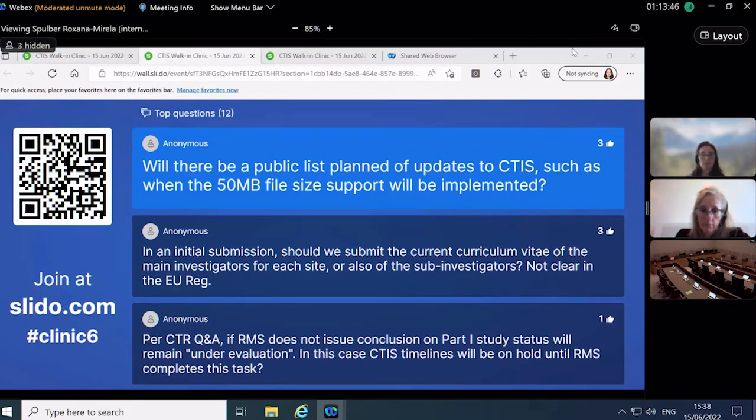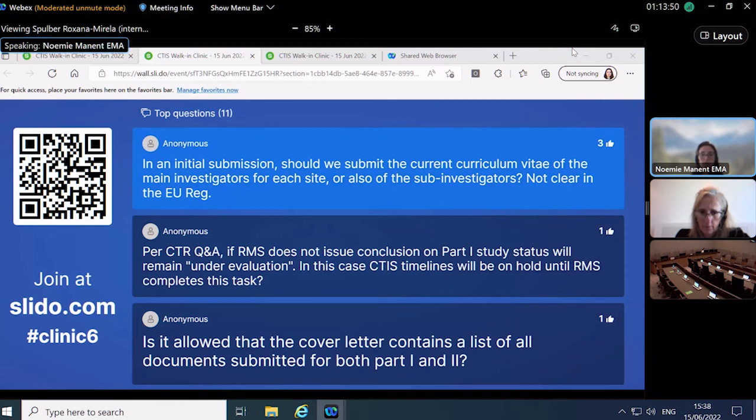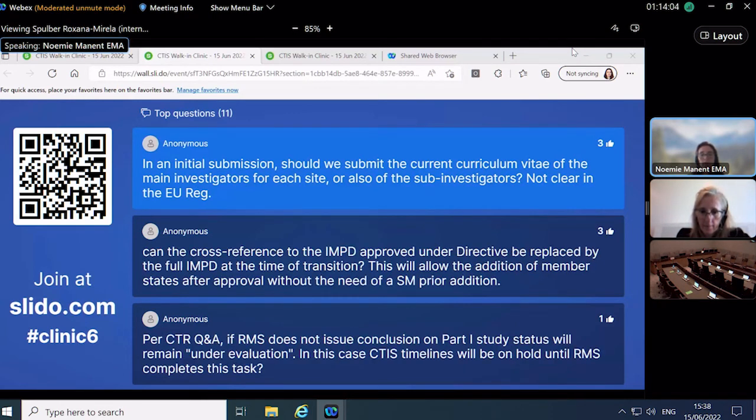So the next question is about an initial submission. Should we submit the current CV of the main investigator for each site or also the sub-investigator? So clearly not the sub-investigator. What is important here is the main investigator at each site. That is what the requirement is.